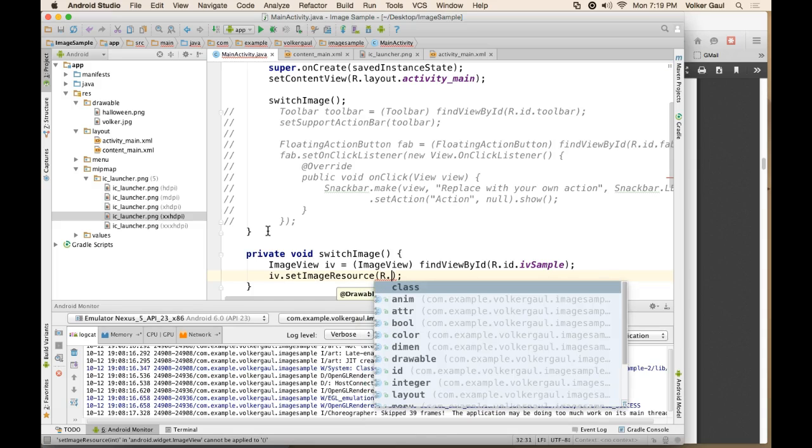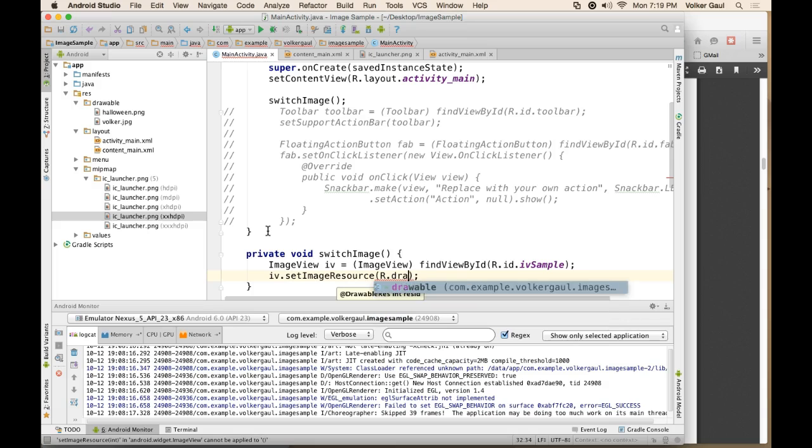I want the R dot, and this is not an ID. Remember, we didn't assign an ID to these. We put them in the Drawable folder. And in the Drawable folder, there are 2 images that I can steal. So in the setImageResource, you simply designate which one of your pictures you want.